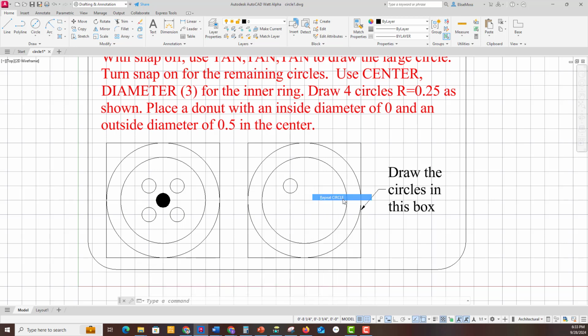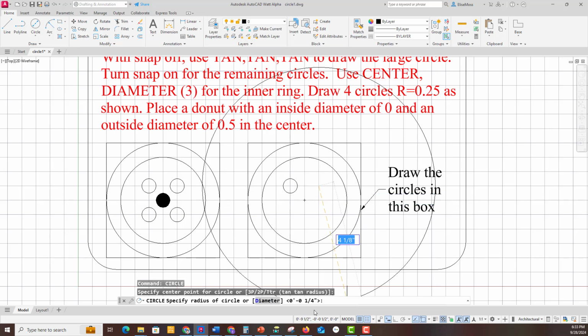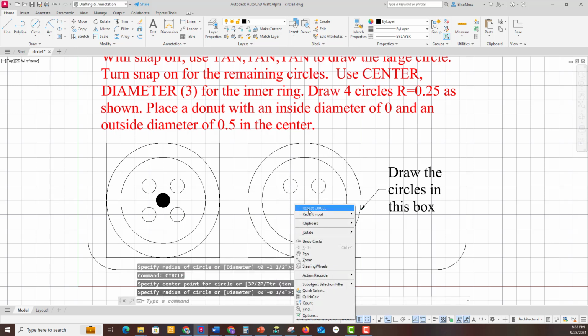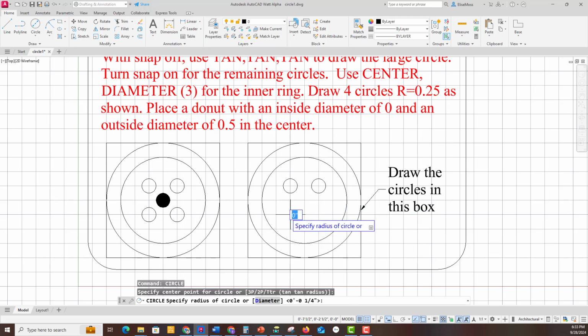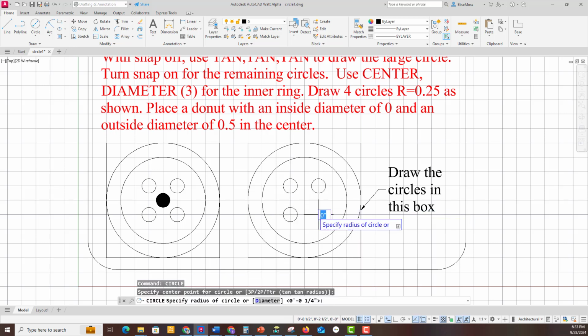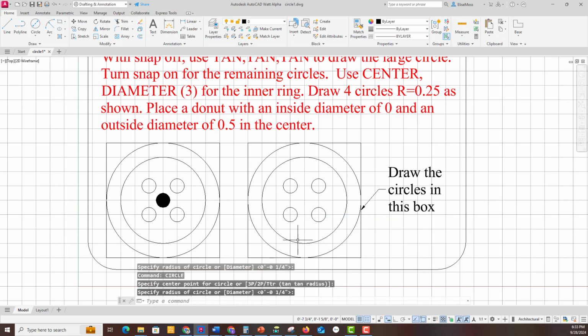I'm going to right click repeat circle, and I'm going to snap here, and notice it automatically gave me 1/4 inch as my default. So I just press enter, and it placed it. And I'm going to select that one and enter, and repeat it and enter. And then I've placed those 4 circles.